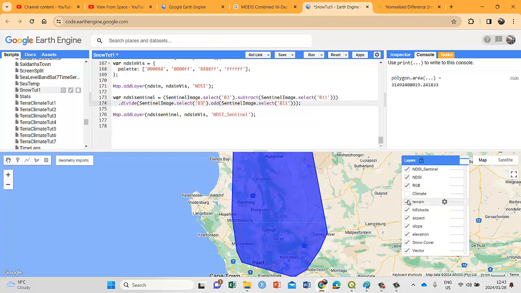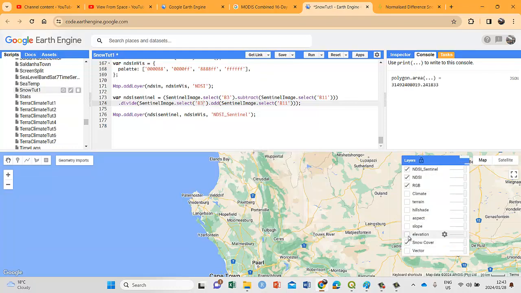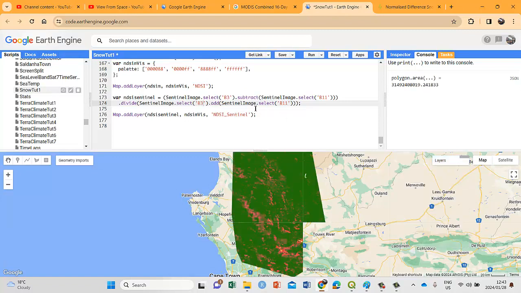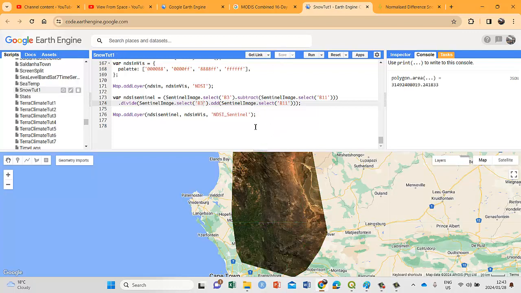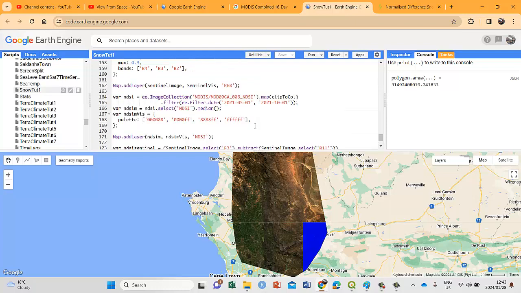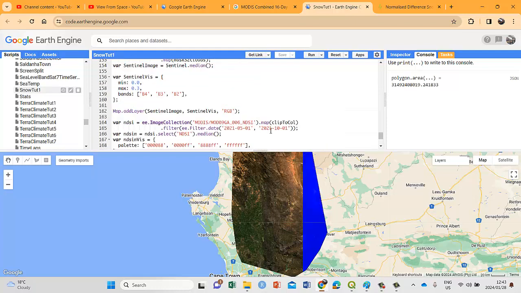Let's unselect all the climate and terrain images or maps or layers. We're not interested in that as well. And this is what we're going to get. Remember, save, always save. Okay, so let's give it time to load. And let's make sure all our dates are fine.